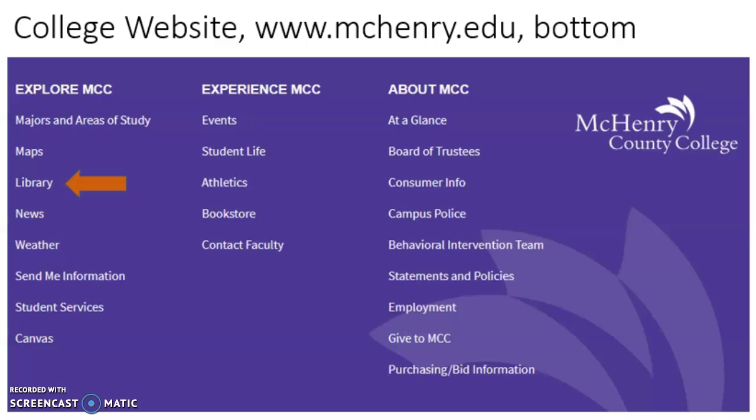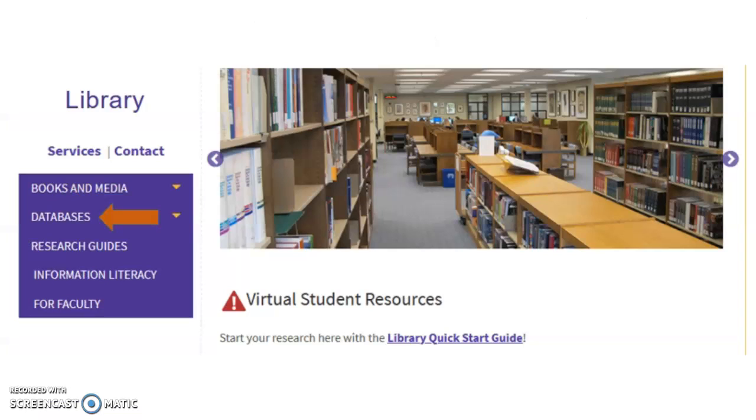This is a screenshot of the bottom of the page, and where you want to click is on Library, where the red arrow is pointing. That will take you to the library web page.